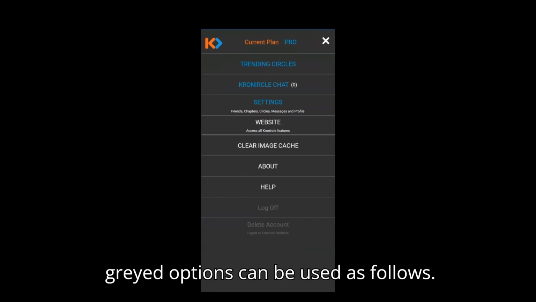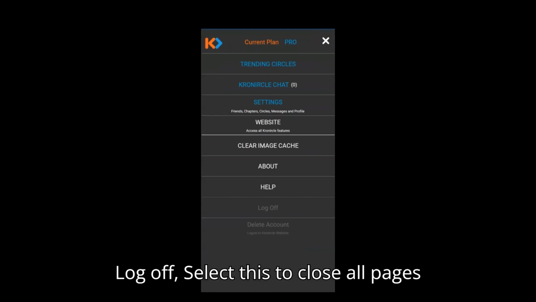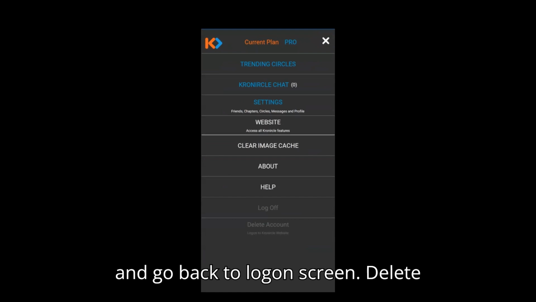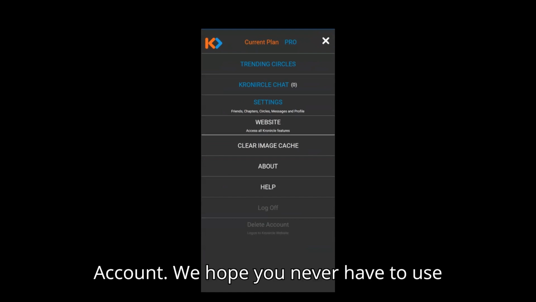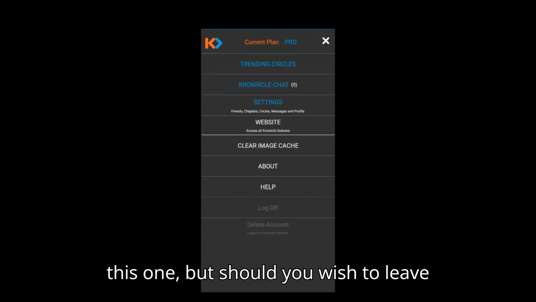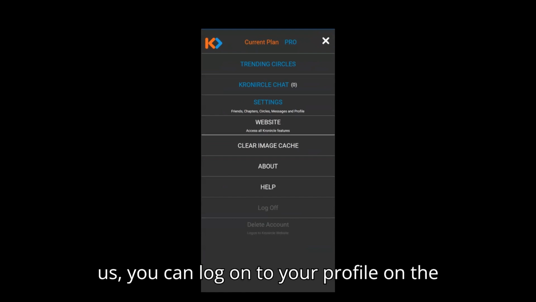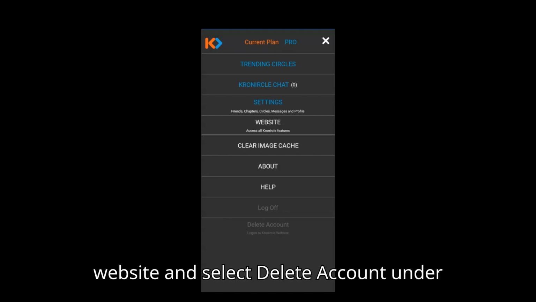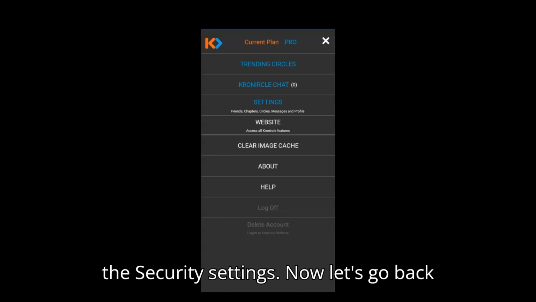The two slightly grayed options can be used as follows. Log Off, select this to close all pages and go back to the log on screen. Delete Account, we hope you never have to use this one, but should you wish to leave us, you can log on to your profile on the website and select Delete Account under the security settings.